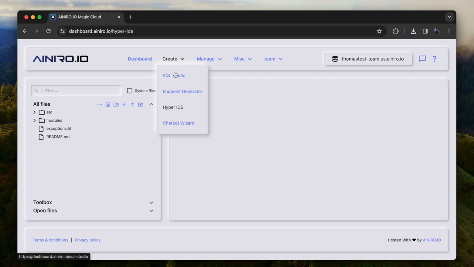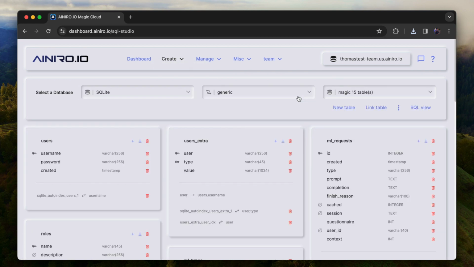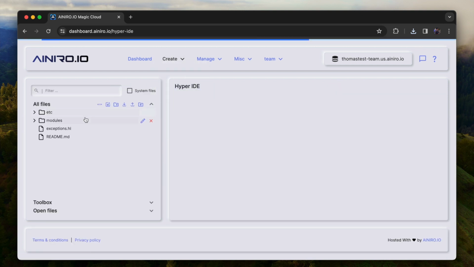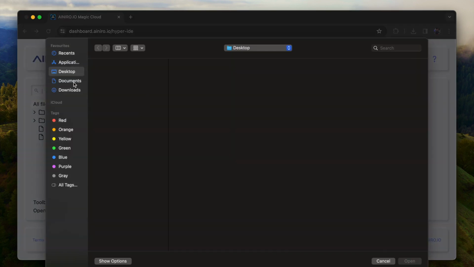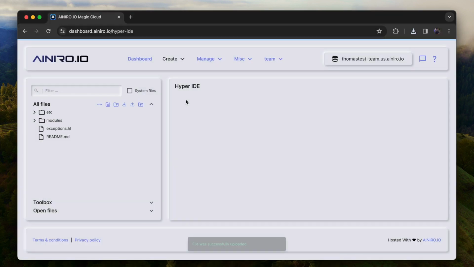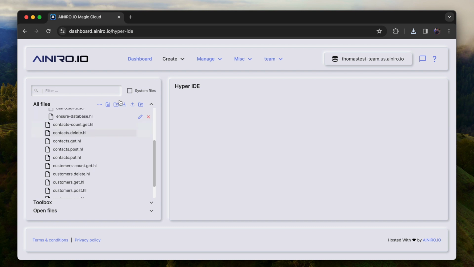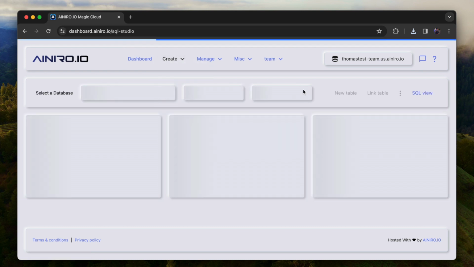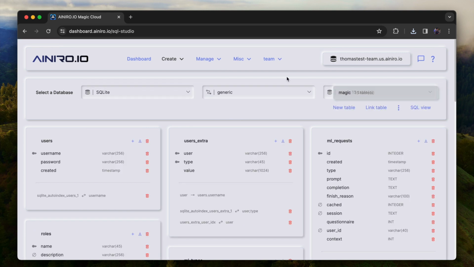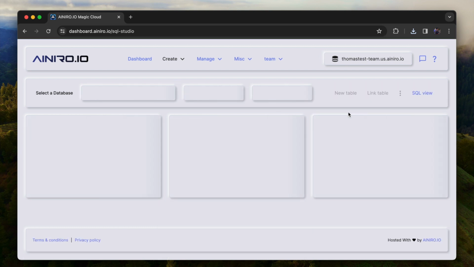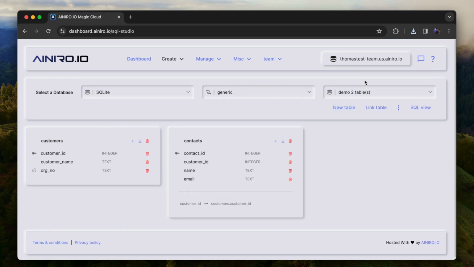And let me just illustrate one point. If I now go to SQL Studio, you will see I don't have a demo database anymore, right? Now, however, if I go to HyperIDE and click this guy, which is for installing modules, and I browse to the file I just downloaded, which is basically the folder demo, expand demo here, you will see every single file now followed me, including the DB migrations and everything. If I now go to SQL Studio, I have a demo database. And why didn't I? Let me see, clear server cache maybe. And there's my demo database.